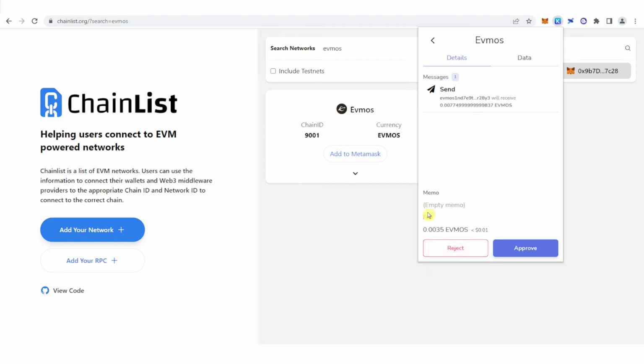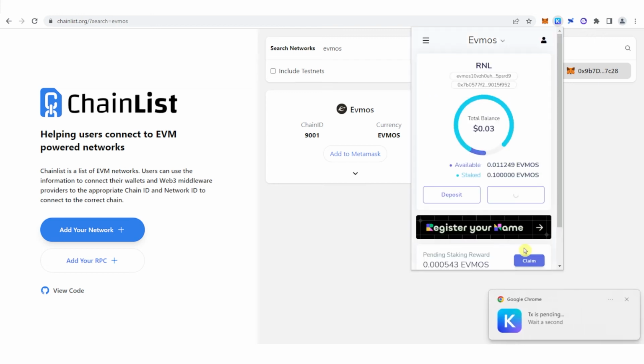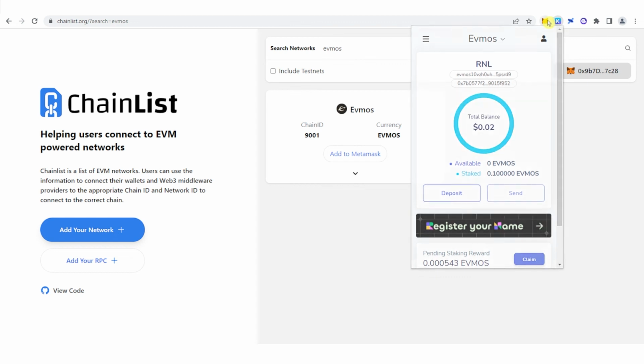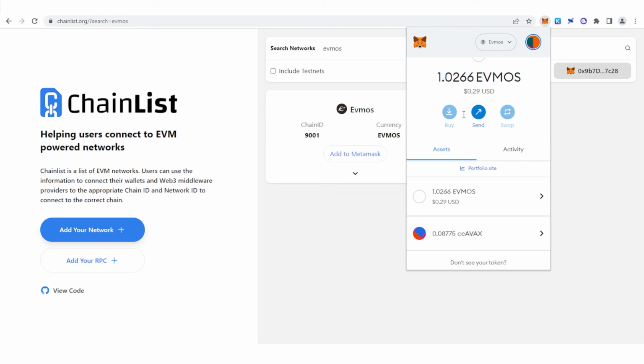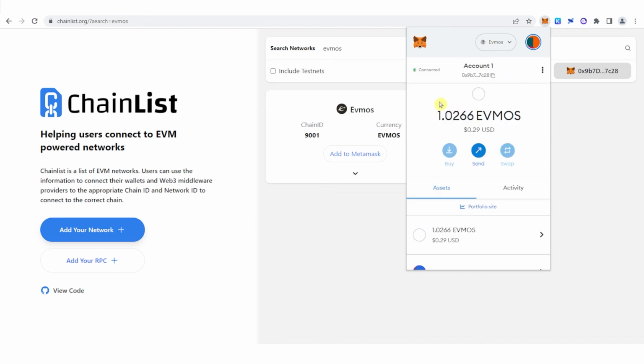Click send, click approve, and let us wait for the transaction to be completed. And as you can see, I have lost $0.01. So it means that the transaction was successful. So let's go back to Metamask here. And now you can see here the total amount of EVMOS you have.